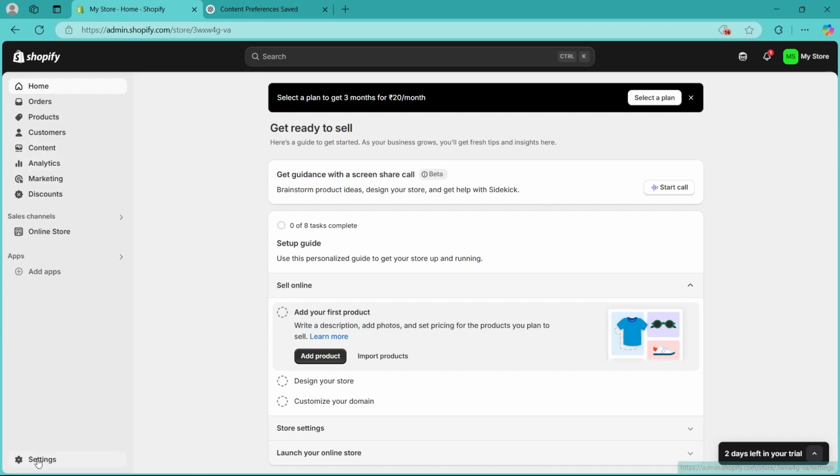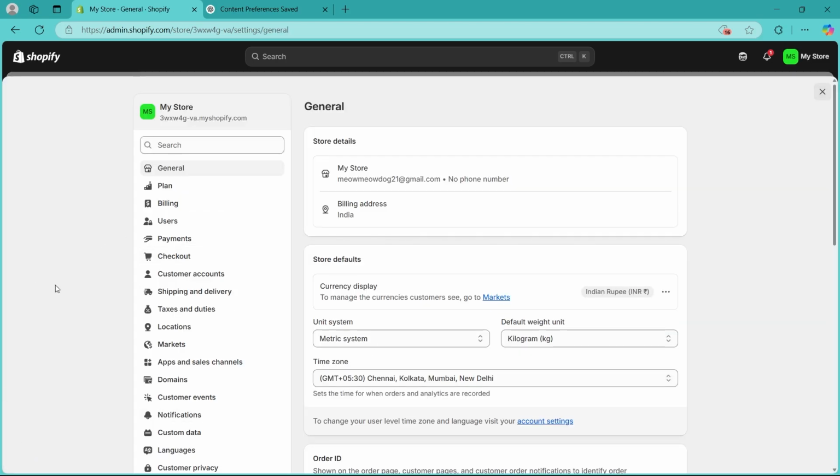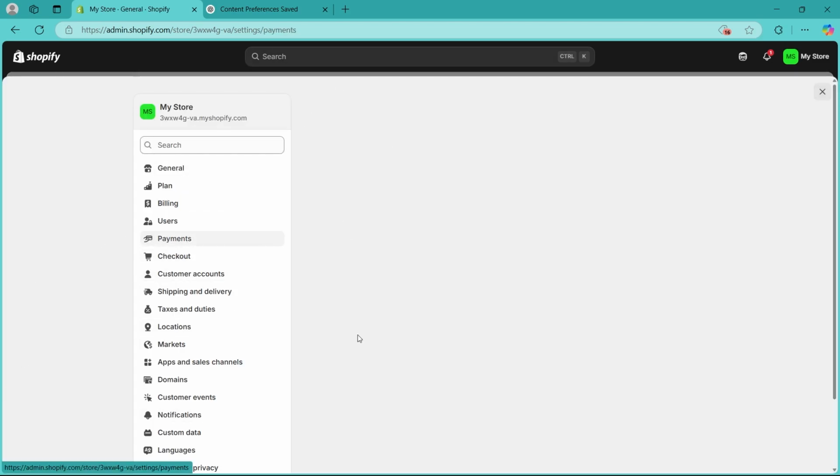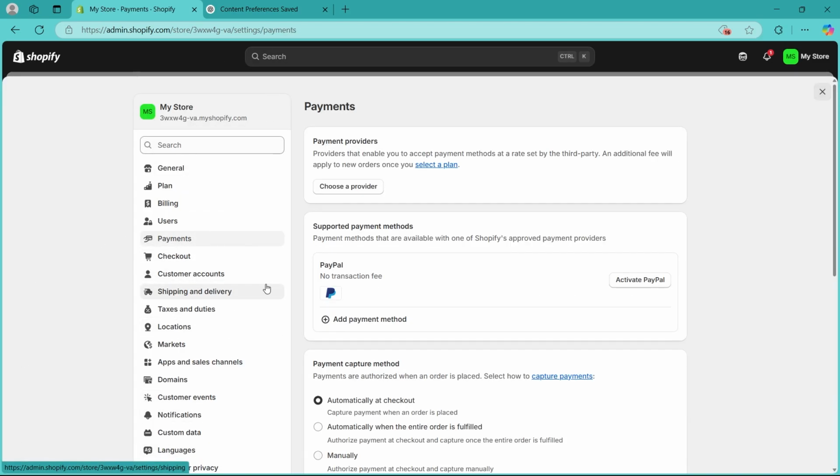Here, you're going to simply click on settings icon at the bottom left of the screen. Now choose payments from these options and here under payment section, you will see different options. Shopify payments for credit debit card payments, third-party providers like PayPal, Stripe and other gateways.